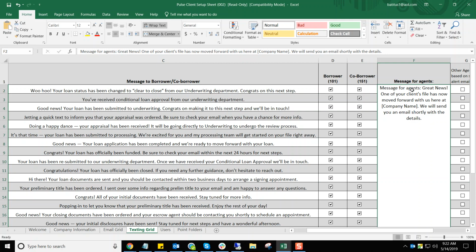So we're indicating here in our text alert to them that they need to check their email for the email alert. Now, if you would like that to go out to the other agents you have selected on the email grid, simply mark the box and we'll update it so that they get those for you.